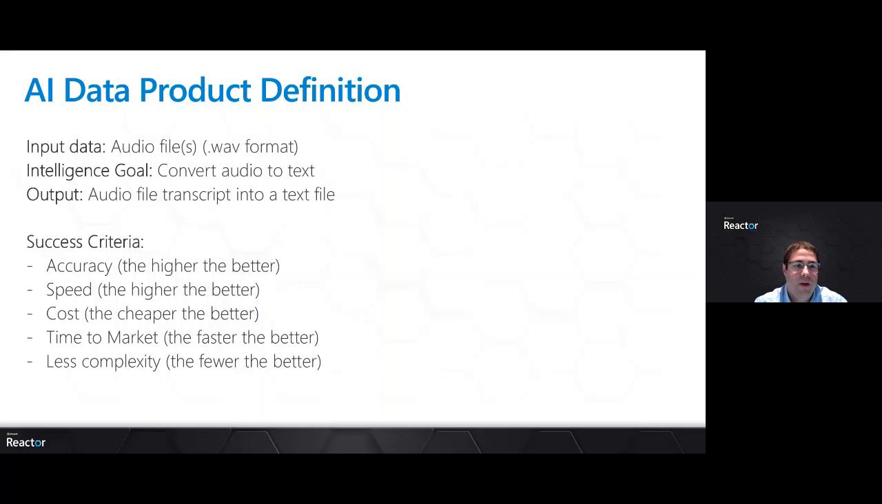So let's think about the problem. Let's think about this as an AI data product. If we think about the definition of what our AI data product will do, it needs to take audio files as input, and then needs to have some kind of intelligence that will convert audio to text.